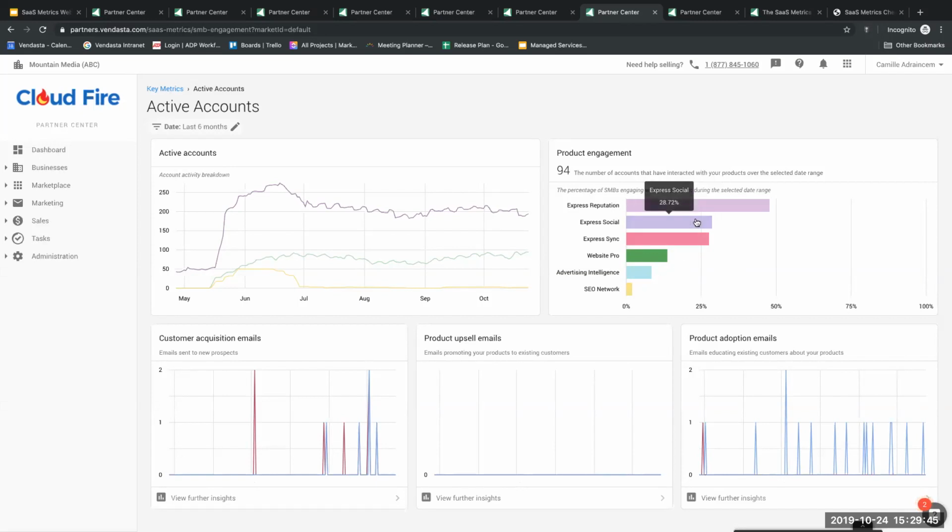Yes, 100%. Also, through the emails, you can tell over time whether your emails are getting opened and looked at. We've broken it down by customer acquisition, product upsell, and product adoption, so you can see how the different email classes are performing in terms of activity.